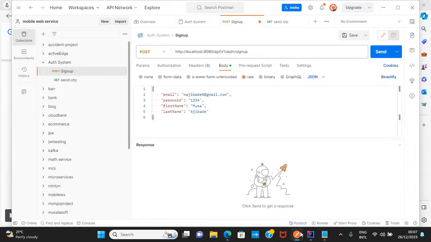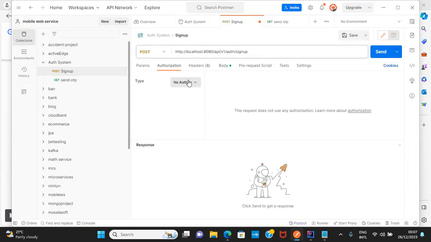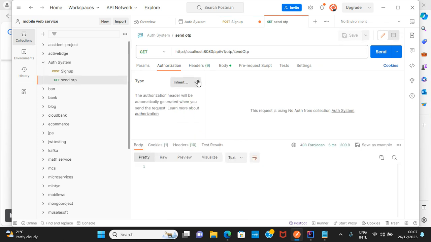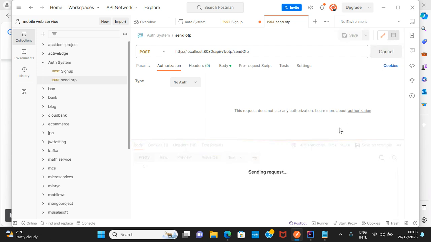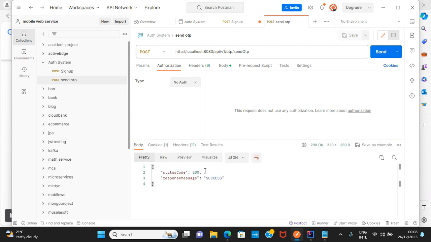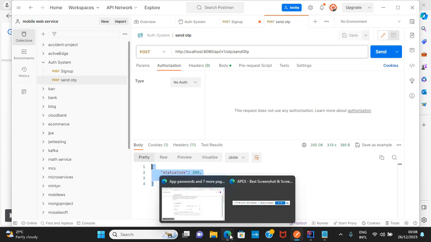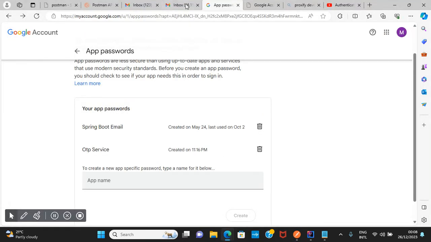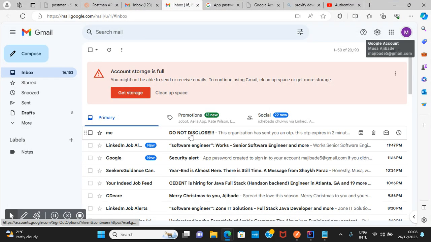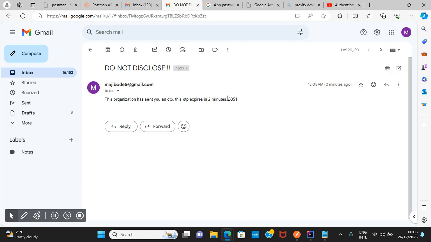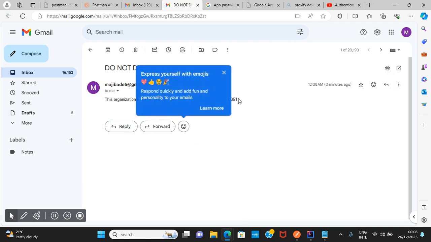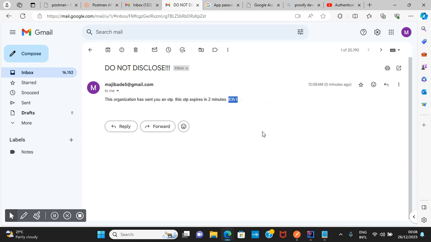Okay, I think the error is actually with my Postman. If you look here, I'm actually sending a GET request. That's the first error. Then I should change this to post. Save this, send. Okay, it tells us 200 success, meaning that it has been sent. So let us now come over here and check. You see, do not disclose, and I have this as my OTP. So I would copy this.